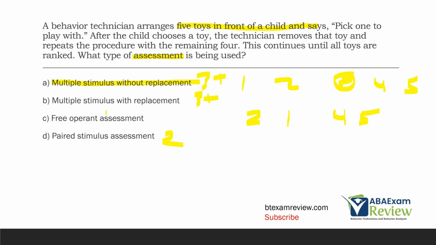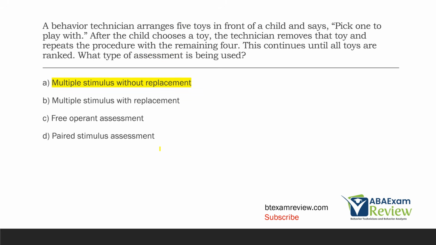If we think about B, multiple stimulus, we do have multiple stimuli, but we are not replacing any of the stimuli. It isn't free operant because we are setting this up systematically, and it isn't paired stimulus because we're assessing more than 2 at a time. So if we just think about the term and the wording of that term and think about it critically, you can break this down fairly simply. If you've been studying a while and you're very fluent, then maybe this question was extremely easy for you. If that's the case, that's a great, great sign.